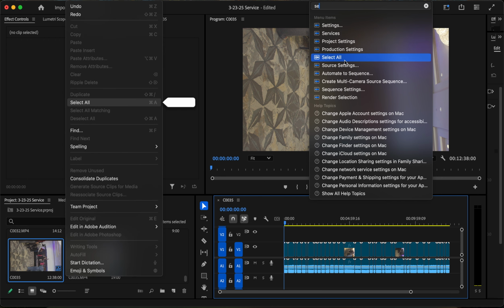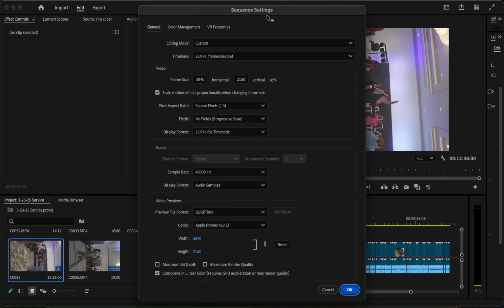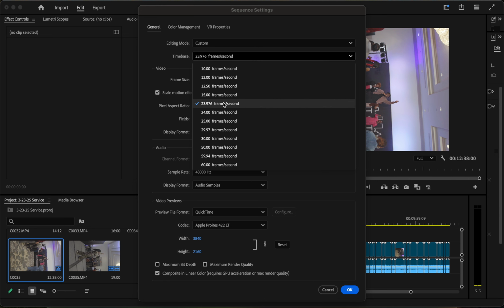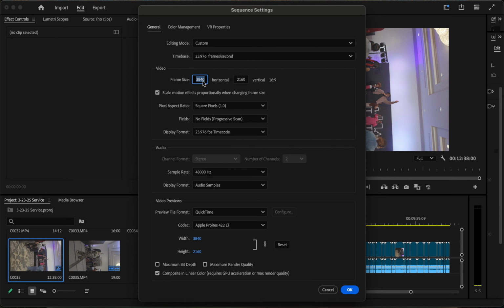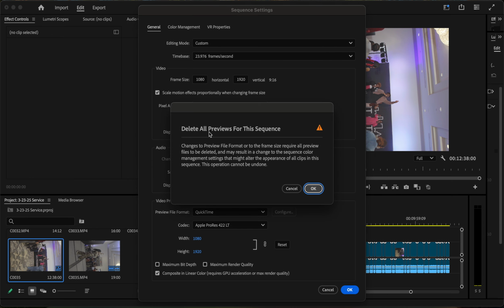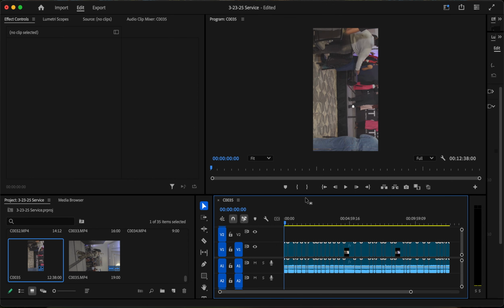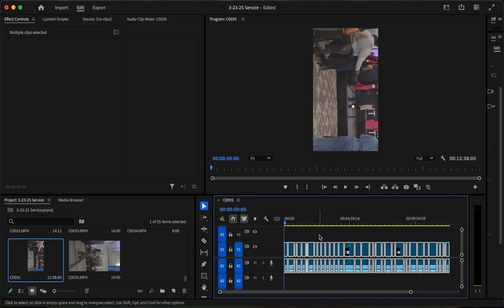So next thing you want to do is go to the sequence settings and put the frames on 24 frames. And then for the video size, you want to do 1080 by 1920. That's the vertical version, like phone size, Instagram size, reel size, if you would call it. And then from there, you want to go to the clips.